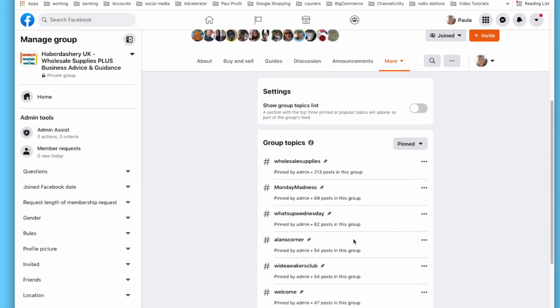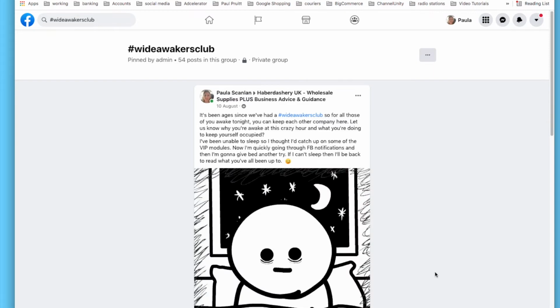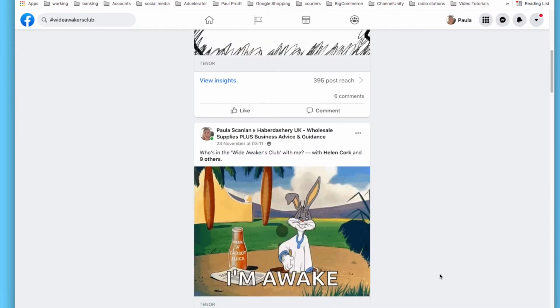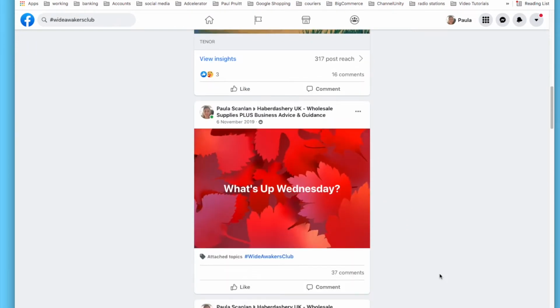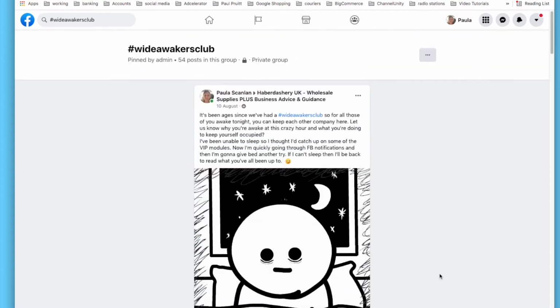Now, depending on how the group is set up, there'll either be just specific ones set up by the admin, or there'll be a whole load of them where every time a hashtag is used, a topic is created. So in here, for instance, if we wanted to go to the Wide Awakers Club, we simply click on the link and it will bring us to all of the posts that have Wide Awakers Club. And then if you wanted to comment on one, probably the most recent one would be the one you'd want to comment on, you can go ahead and do that.